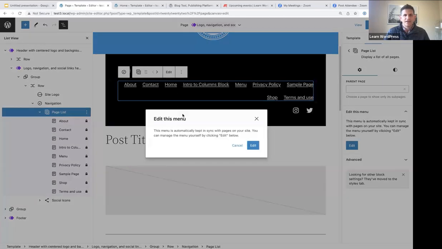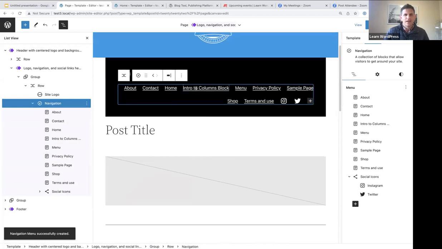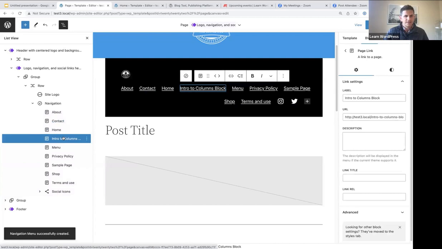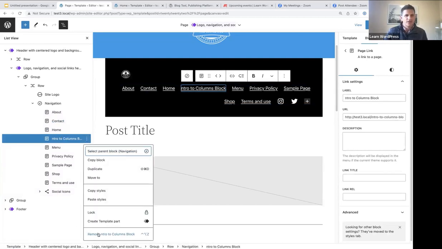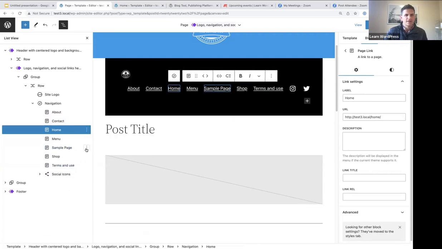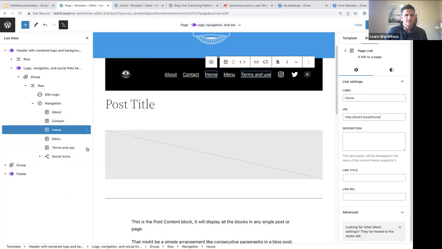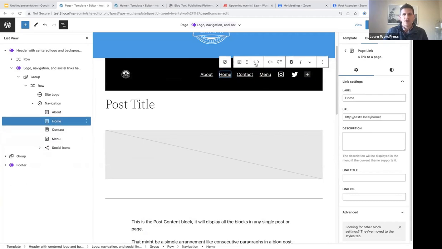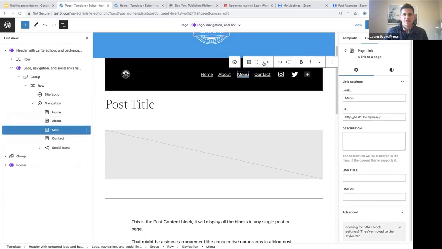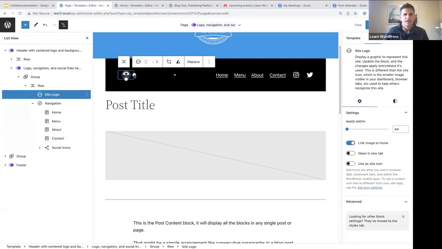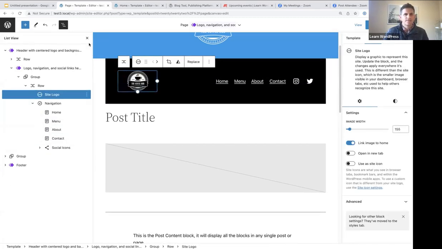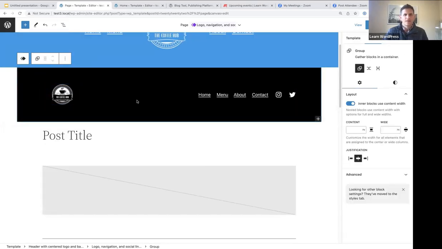So let's click on edit. And now it says this menu is automatically kept in sync with pages on your site. You can manage the menu yourself by clicking on edit. So now I'm going to click on edit. And now we can say, okay, well, we don't want this block here, so I'm just going to say delete. Remove. And now we can start moving them around. So let's say home goes that side, and let's say our menu also goes that side. We can enlarge this slightly. And there you will see we have modified one of our patterns as well.